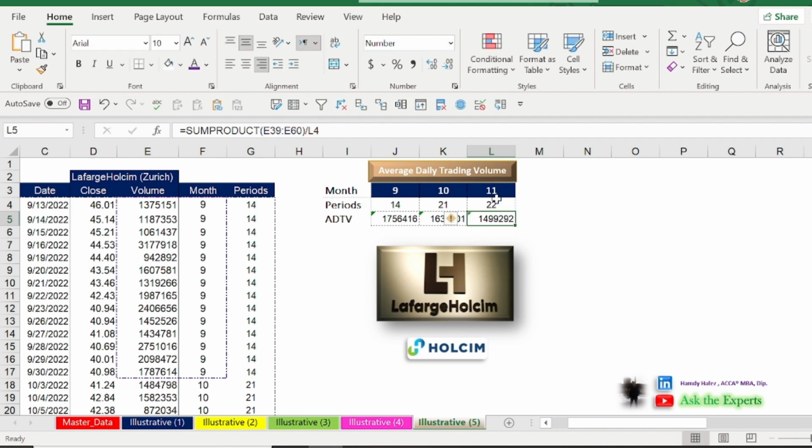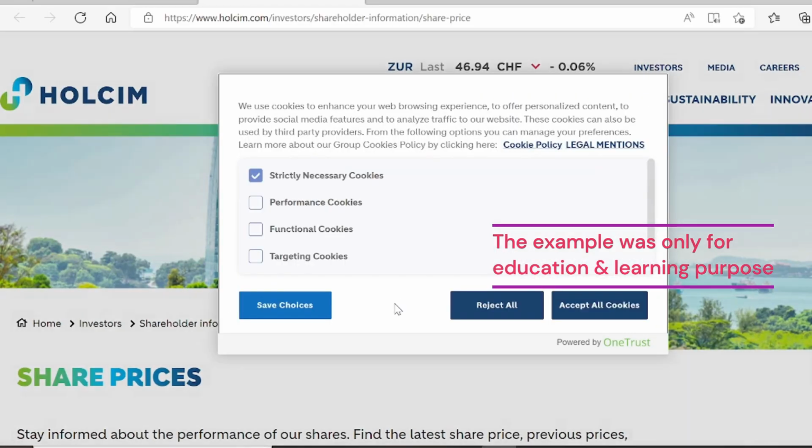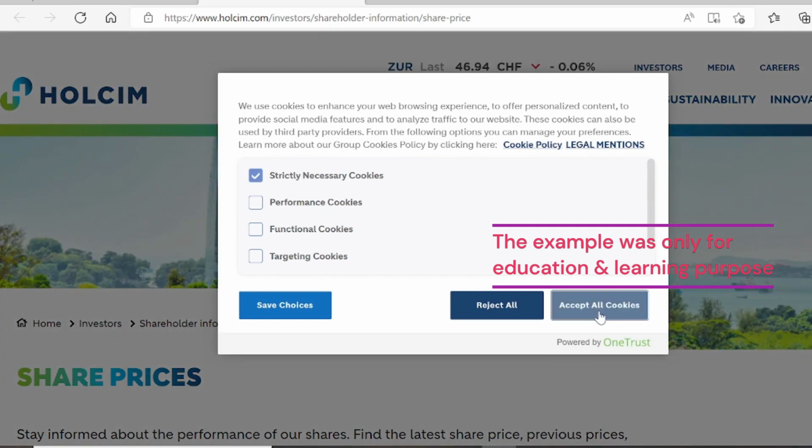By clicking on this image of Lafarge Holcim, you can go to a similar data source, but again, this example is only for education and learning purposes.